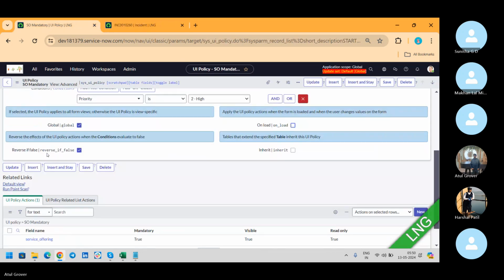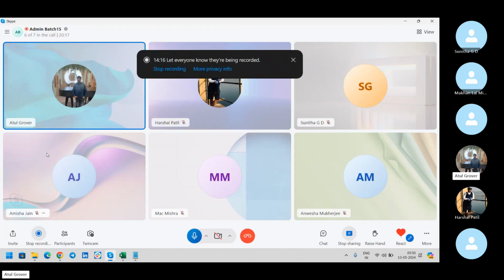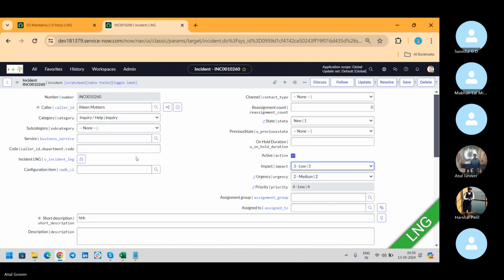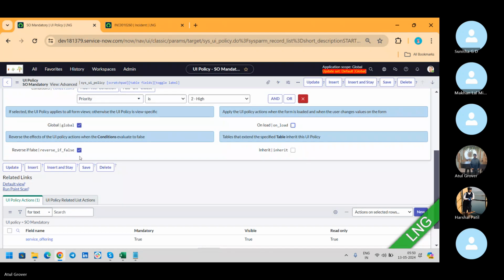Then reverse if false. Now what happened? Let's say I change the value, okay, and it become mandatory. Now if I change the value, गायब हो गया ना, right? Because of this. Untick and then check. Untick and then check what is be happening.